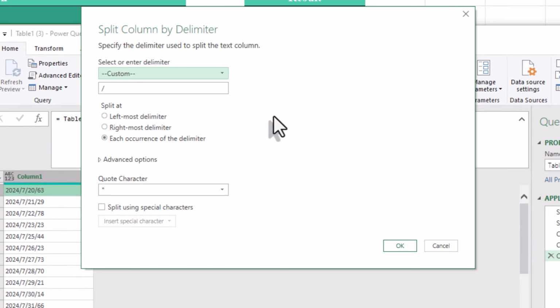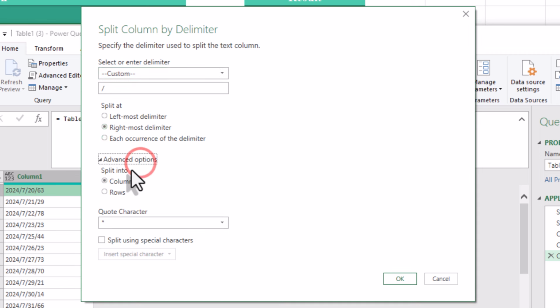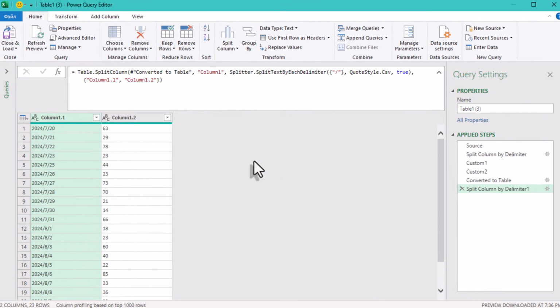So let's use Split column once more. The delimiter is the same, but we will now split at rightmost delimiter. And in Advanced Options we will choose Split to columns. And we are almost done.